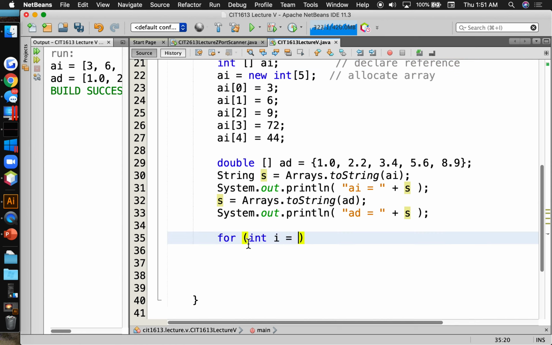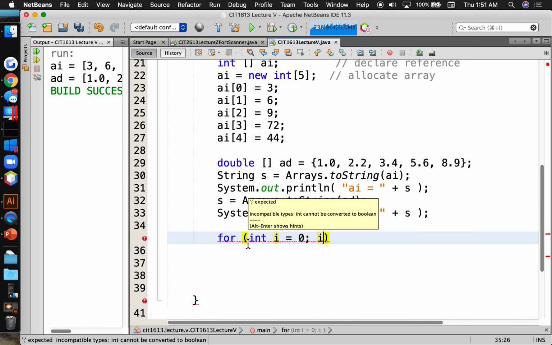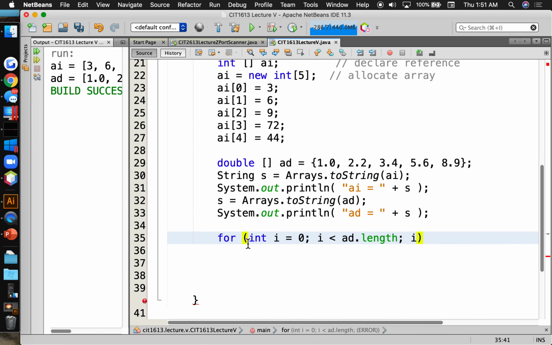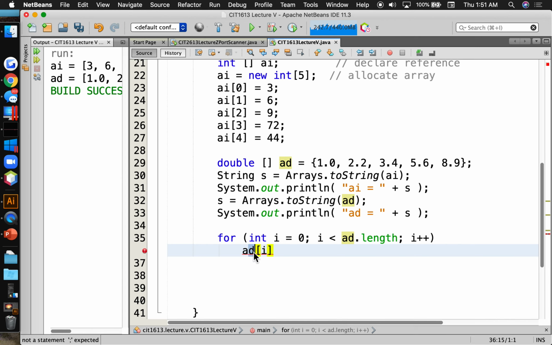For int I is equal to 0, I is going to be our index variable. I is less than the length of the array, ad.length, semicolon, I++. And then let's print out AI at that specific position. That's what we're going to be printing out. That was supposed to be AI. I typed AD. So System.out.println parentheses AI.